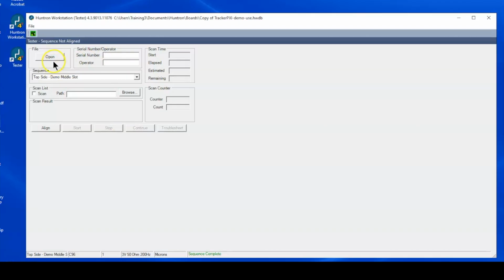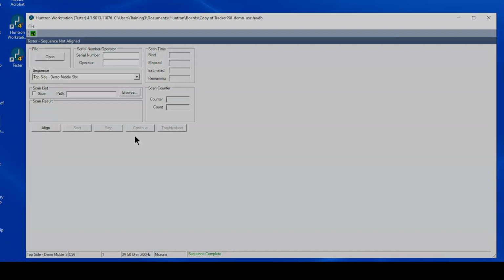We did enable the ability to open a file. And again, you can put in serial number, operator information, select a sequence, have the ability to align if you're using a robotic prober, and then start and stop the tests and get the test results as needed. So this is just a simplified tester interface that an operator level person can use.